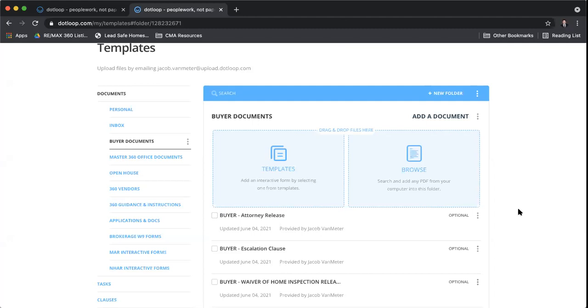So that's where you find your new documents. That's how you set up personal folders. Was there anything else that we wanted to go over?